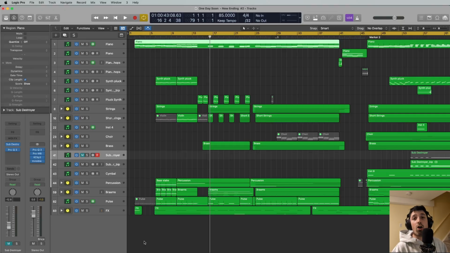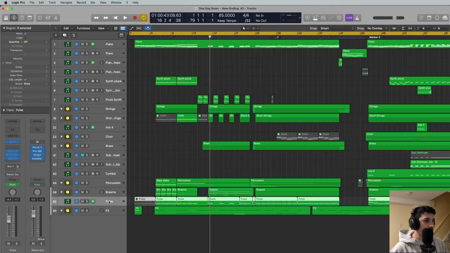I wrote, don't use all the instruments. So this song has, as you can see on the screen, pulses, FX, brams, percussion, choir, brass, strings, long strings, and then short strings. So I didn't use all those elements, right? You can even just look at all the green blocks. I'm saving some of it for later.